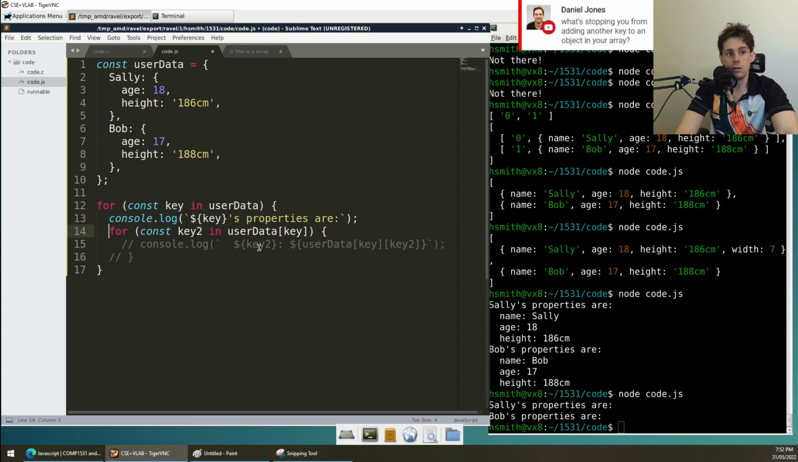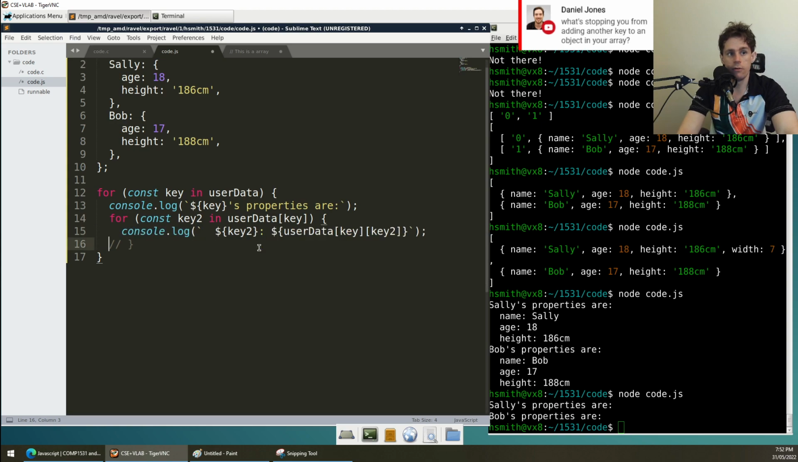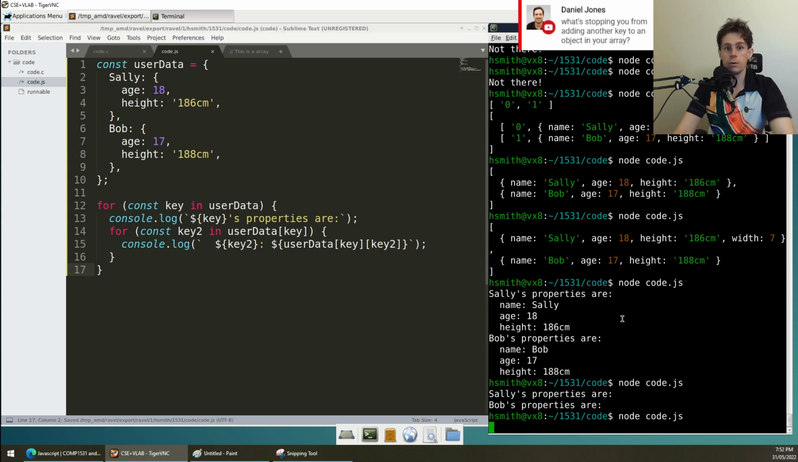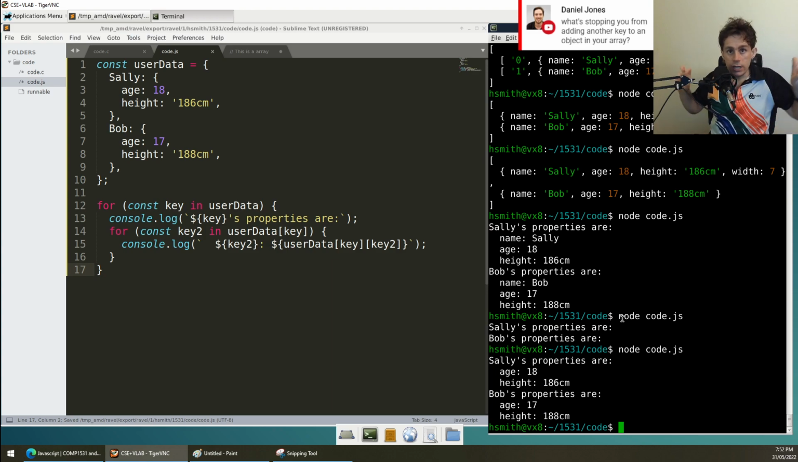And then what I can do is actually get a bit more info. I can say, well, user data key, user data Sally, is the actual object here, right? User data Sally gets me that. So I can loop through the keys of that one and then print out that that key is that value. This is kind of how I could do it. We talk a lot in C about 2D arrays, whereas here we're really dealing with 2D objects, if you want to think about it like that.